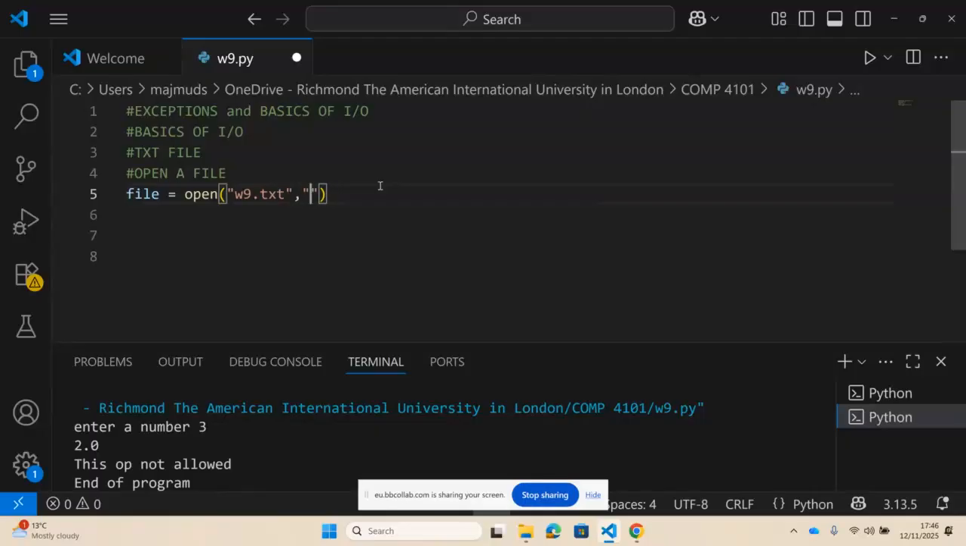And one more we'll do, which will be A. What do you think A stands for? It's okay, guess. No, not alphabets. Okay, write down A stands for append.